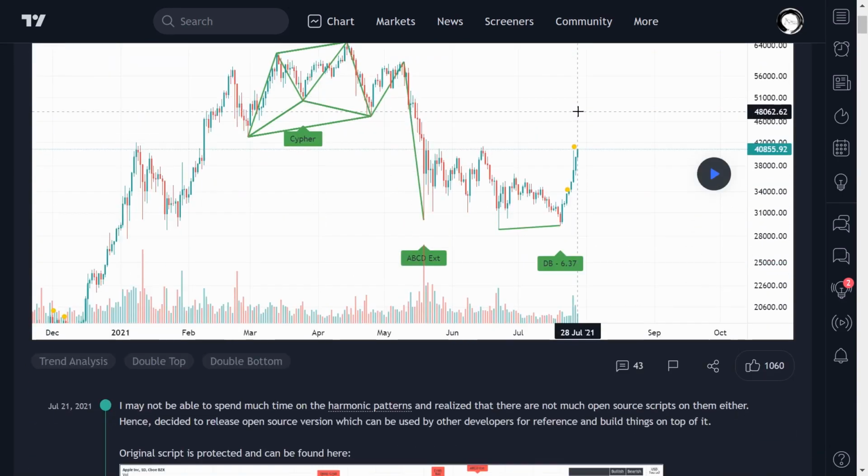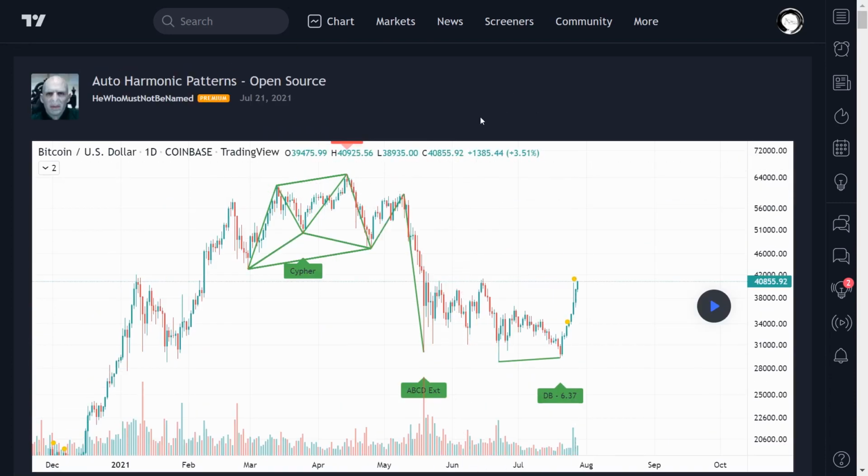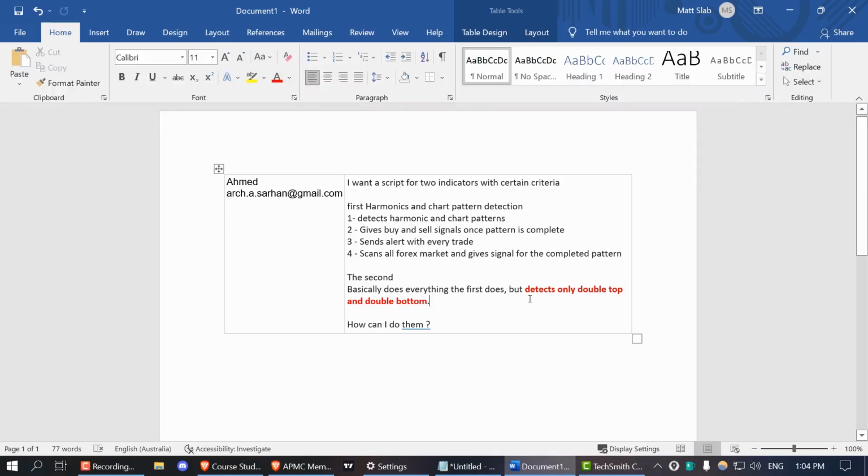But for today's video, we're going to focus on a simpler question that was asked, which is how to detect double tops and double bottoms, which is still an extremely difficult task to achieve in PineScript, but I will tackle that in today's lesson as best I can.